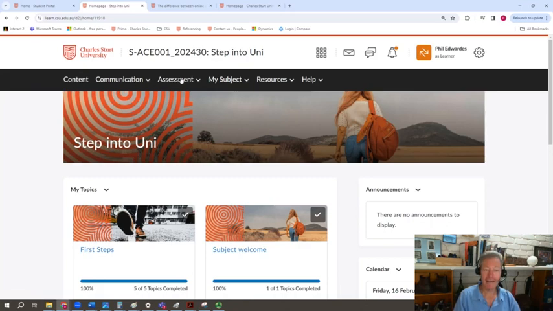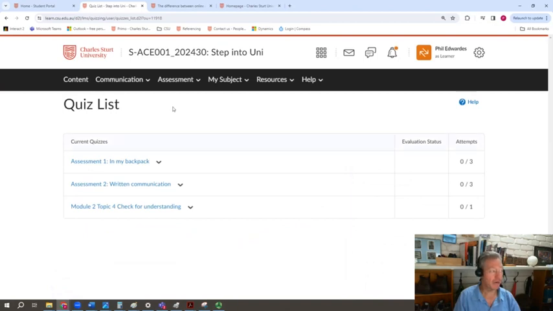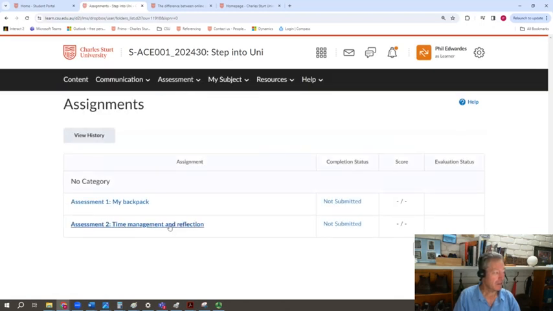Probably the critical thing here for many of us is to know about assessment. So, of course, I can click on assessment, and there's two options here. There's assignments and quizzes and exams. I can just click on either of those and bring up the relevant information. So again, you can see here that 3 of the 4 assessment tasks in this subject are within the quiz list. I can go back to assessments and click on assignments, and again, we've got more information here about the assessment tasks.